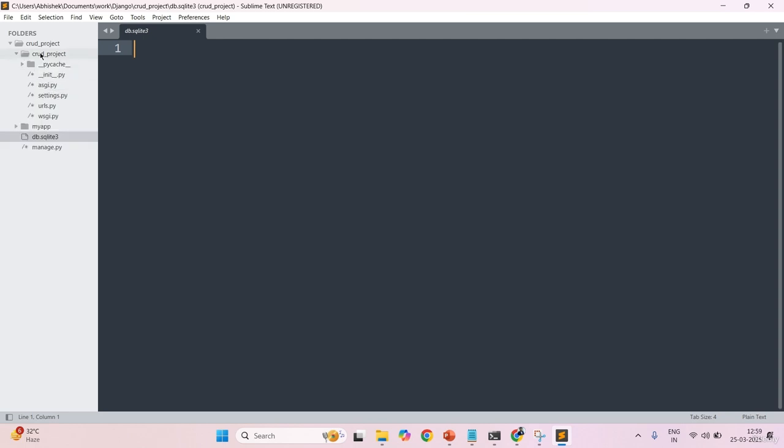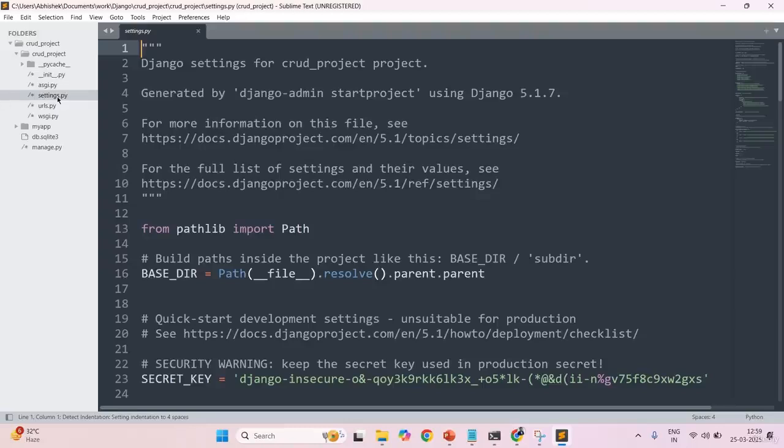Then we have a folder called crud_project. In this folder, there are various types of files present. Let me talk about them one by one. First of all, we have settings.py file. It will contain all the project level settings like database, security, and the various applications which are installed in Django. So all the security related things will be defined in settings.py file. Basically, this file provides the security to your Django application.